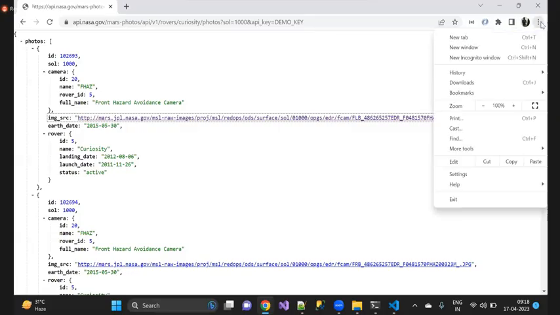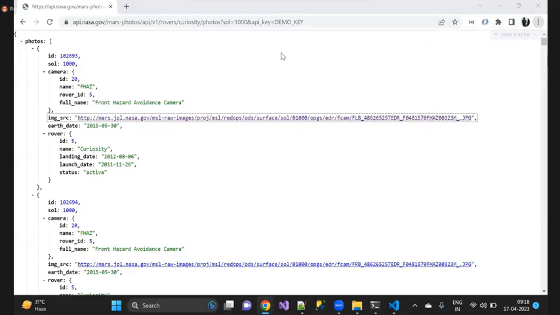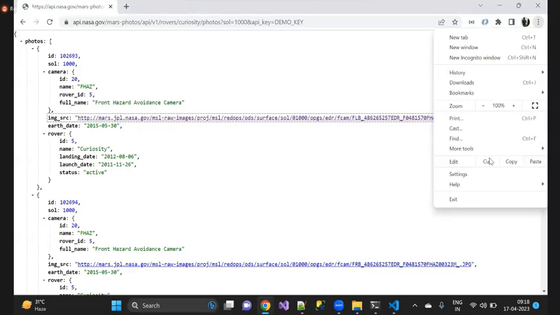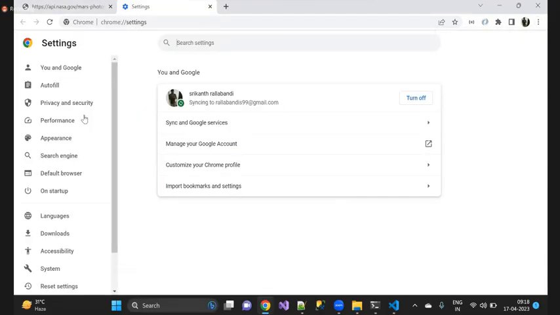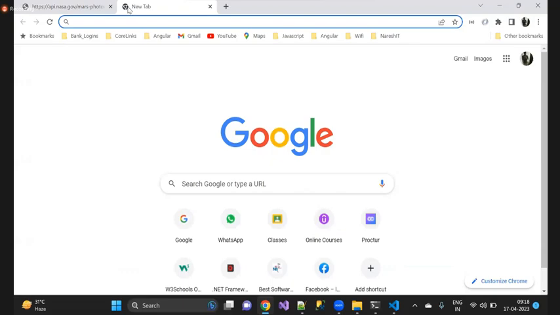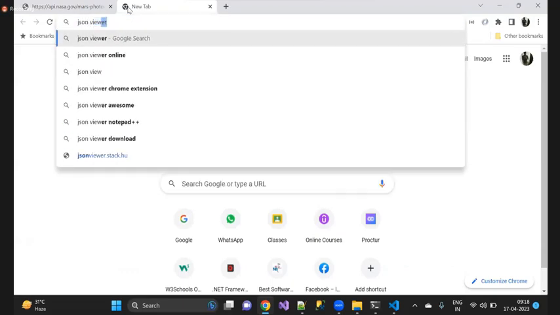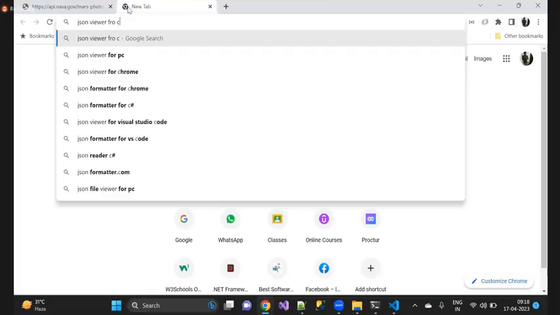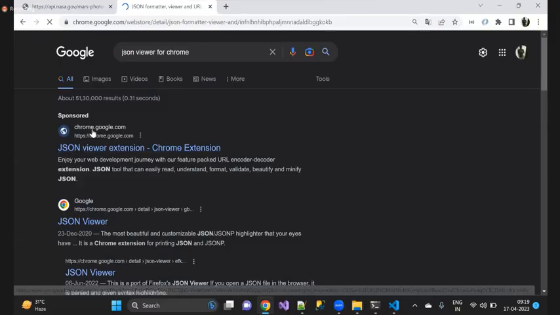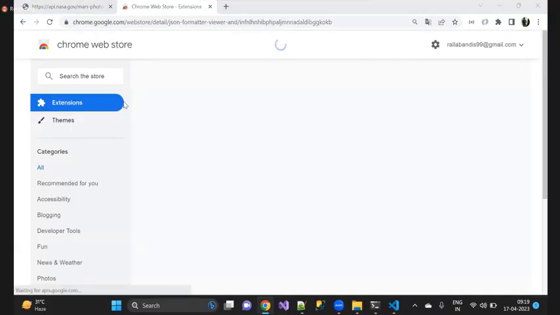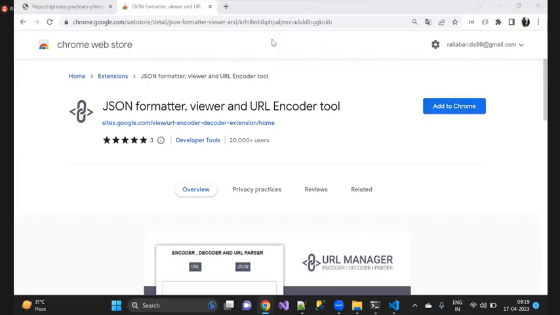Nothing is there, man. You can right click and go to the more tools. Otherwise, go to the settings. Otherwise, no need to do anything here. Just Google it: JSON viewer for Chrome. If you go there and click on it, then automatically it will show you. There you can just install it, Add to Chrome, so that automatically that will be added.